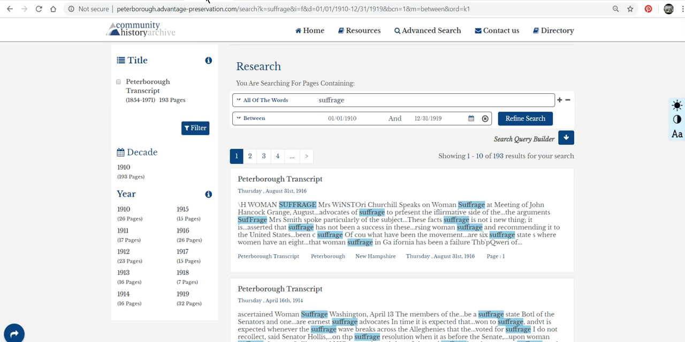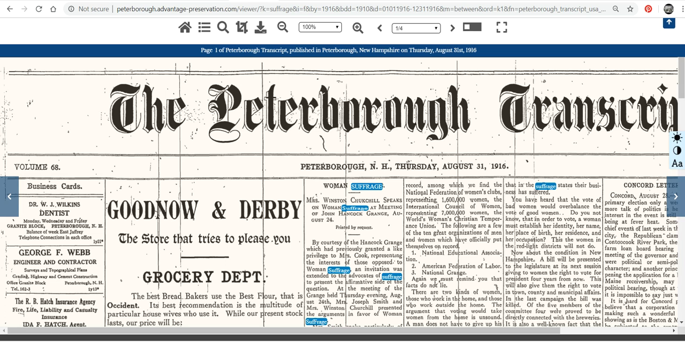So I think what I would like to do is do it by year, and that'll help me stay more organized in my research. I've picked the year 1916, and here's my first result, which is an article on women's suffrage. Mrs. Winston Churchill speaks on women's suffrage at meeting of John Hancock Grange.